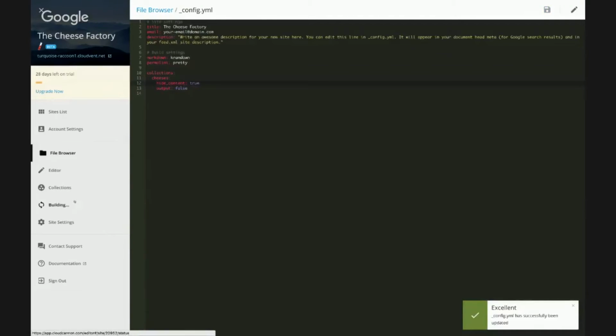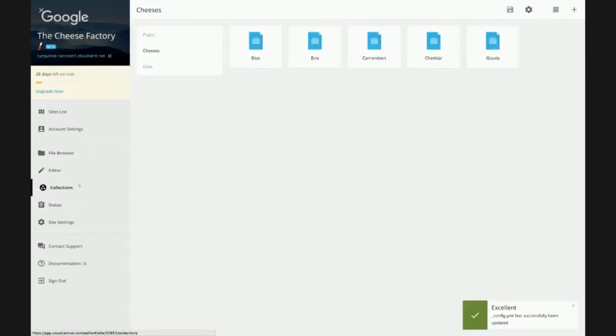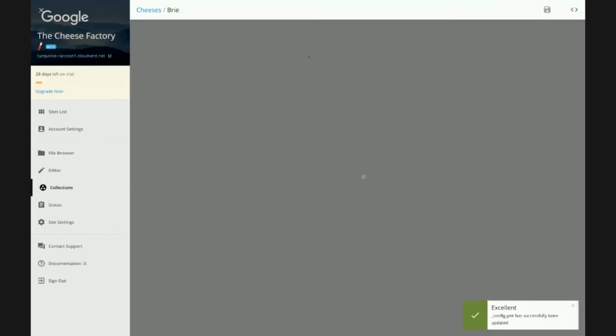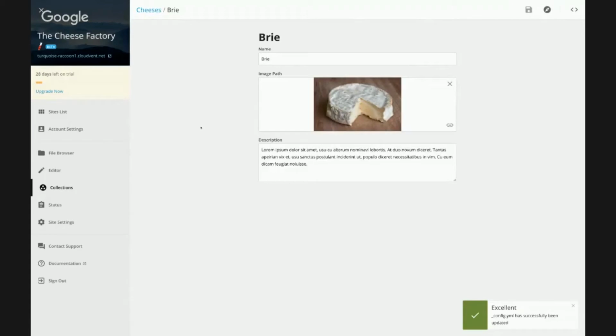And once my site is rebuilt, I can come back to the collection view, and I can select one of my cheeses. And now that I've hidden the content, that content area is gone, and the main focus is entirely on the front matter. This configuration can be made on any markdown page, whether a collection, post, or just a normal page.